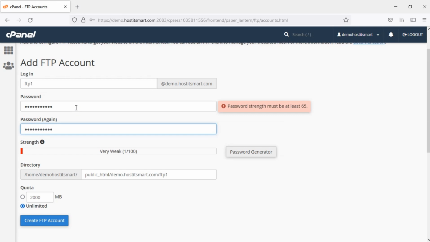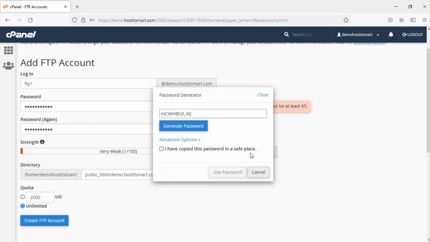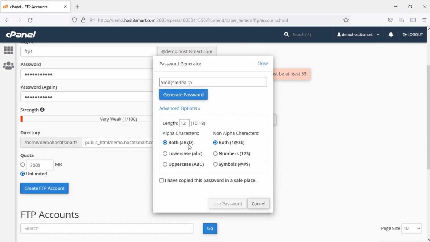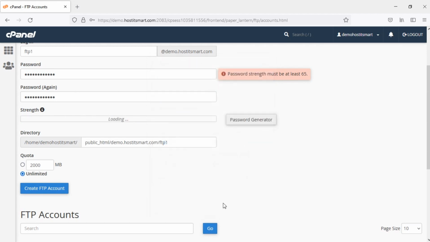The strength bar shows the relative strength of the password you entered. We recommend using cPanel's password generator option, which will generate a random, strong password for you. You may also use advanced options to comply with any organizational password standards such as minimum password length, uppercase, lowercase, numbers, and symbols. Copy the password into a safe place. Check the box and then press the Use Password button.